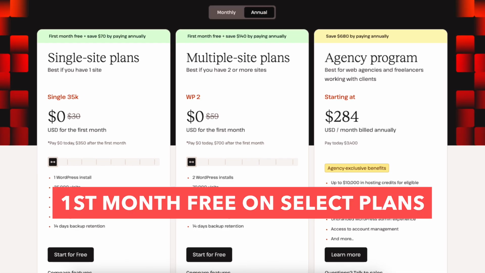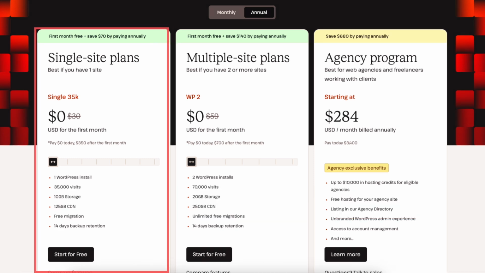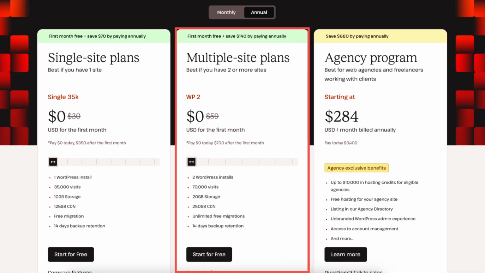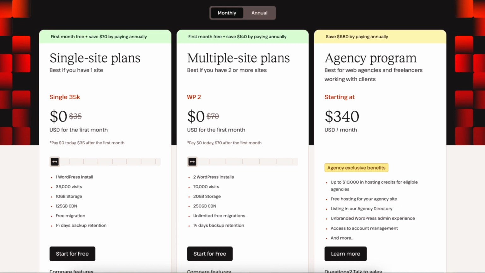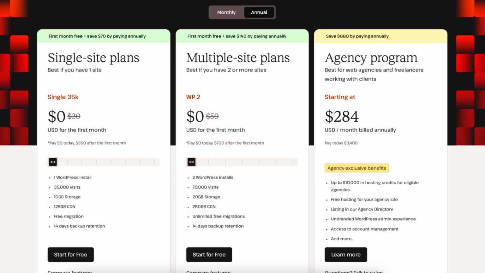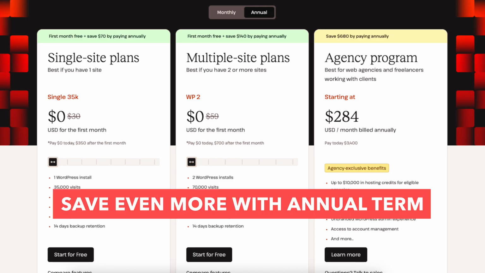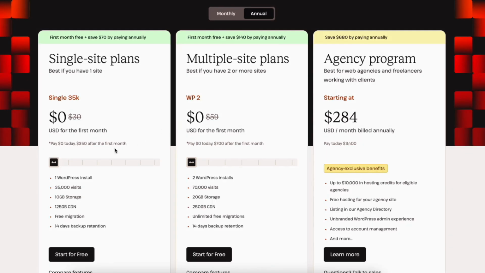You get the first month free on select plans, such as the Single 35K plan and the WP2 plan, whether going with a monthly term or an annual term. You'll save even more by going with an annual term. You'll see the toggle here under the single site and multiple site plans. You can move this over to select the plan that best fits your needs.